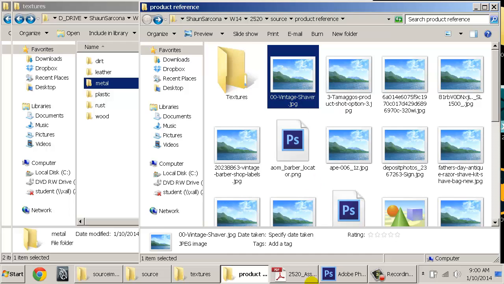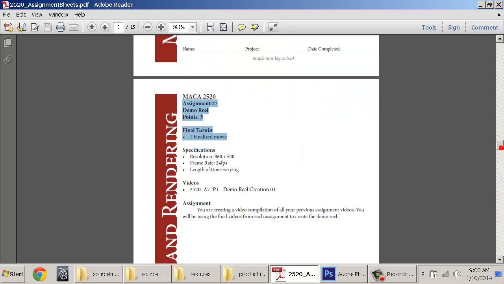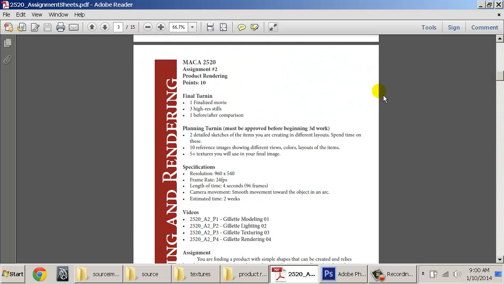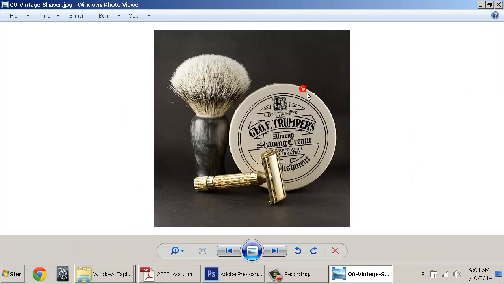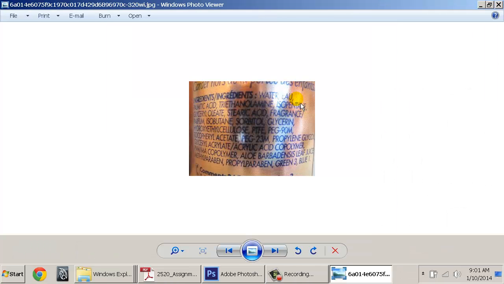Okay, now I'm going to jump back to this real quick just so you can see, here it is, number 2, that for each one of your assignments, you're going to be turning in 2 detailed sketches of your item you're creating for different layouts. Spend time on these. I'll show these in class. 10 reference images showing different views, colors, layouts of the item. So inside here are my different things that I might want to include in there.